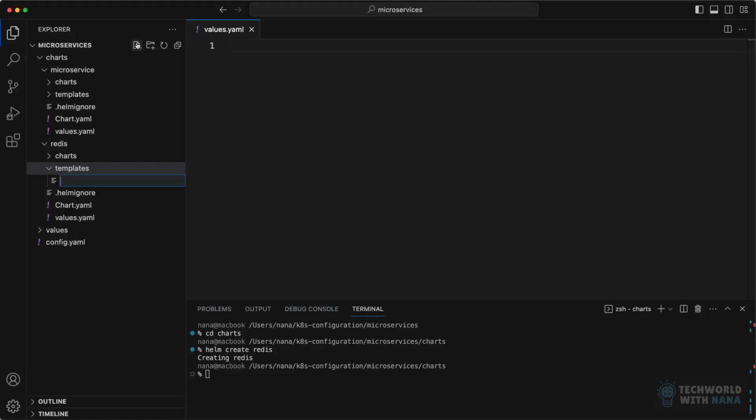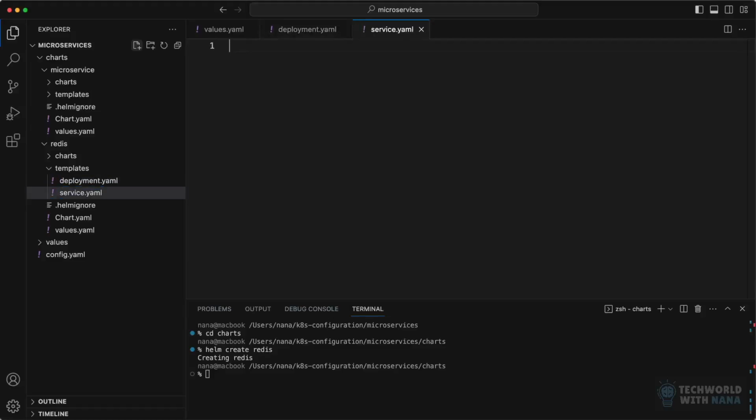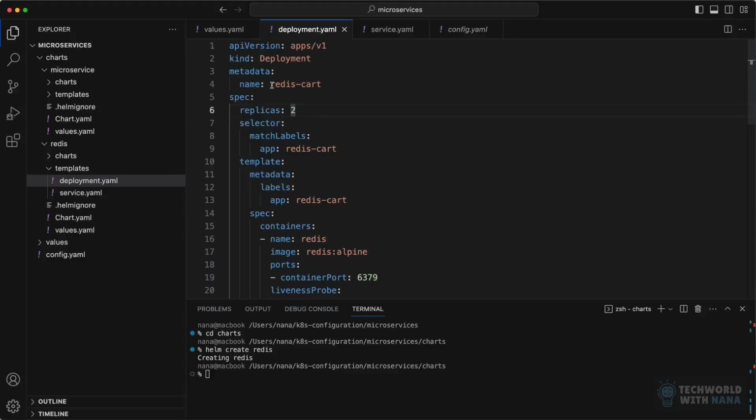So I'm going to create deployment.yaml file here and service.yaml. And I'm going to paste in the full deployment.yaml file for Redis, as well as the full service.yaml file with the actual values. And we're going to reverse engineer it now and basically remove the actual literal values and make them placeholders to create our template files.